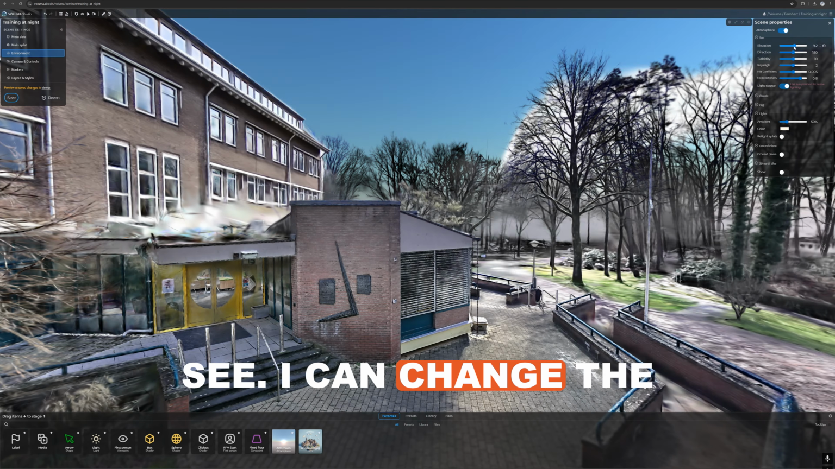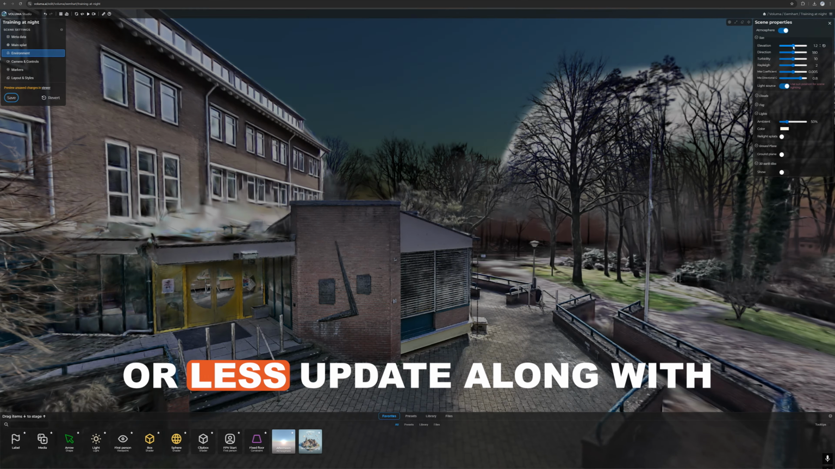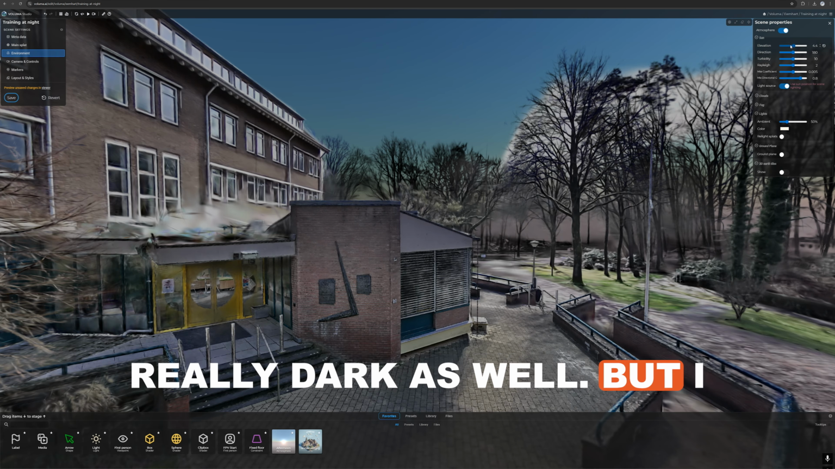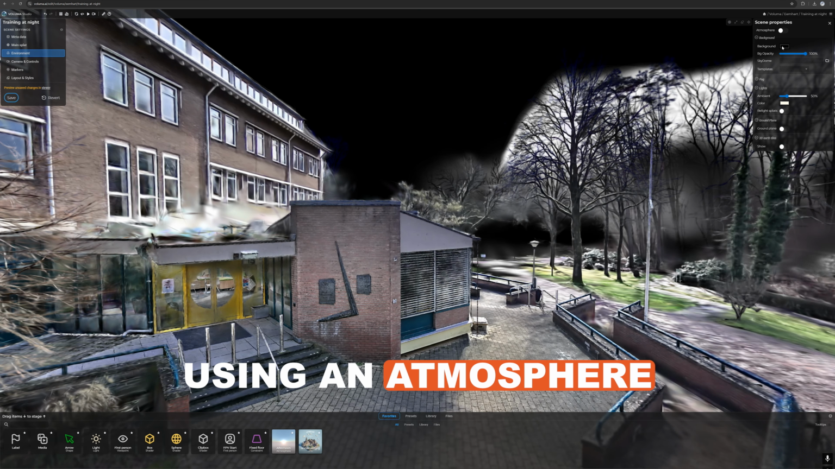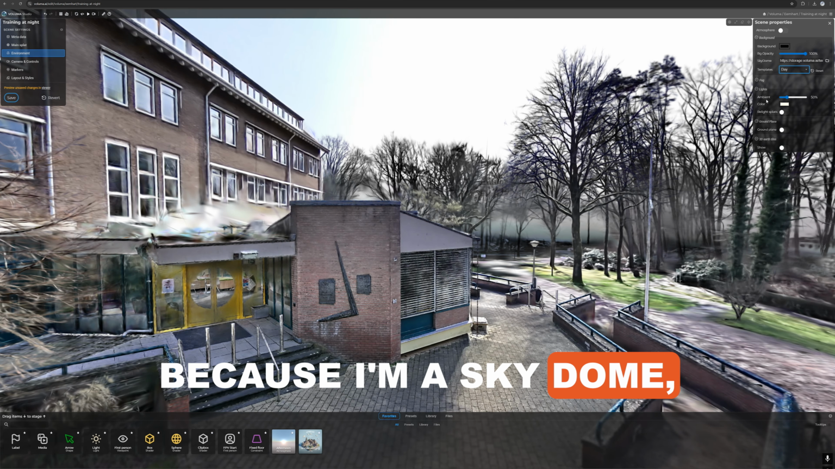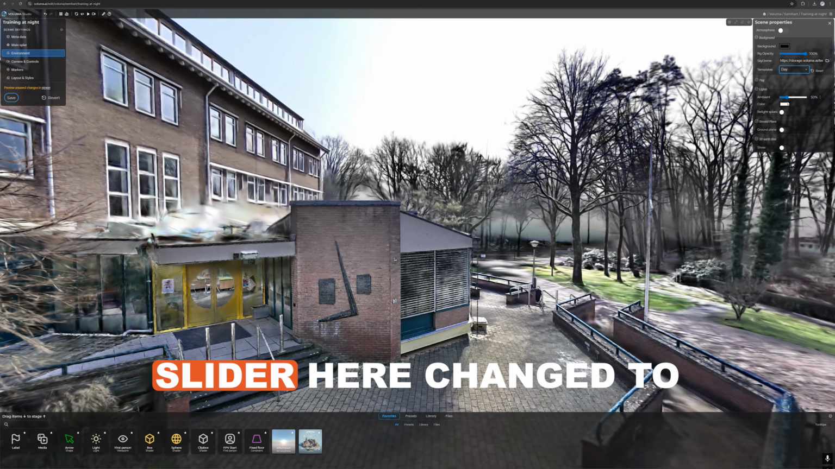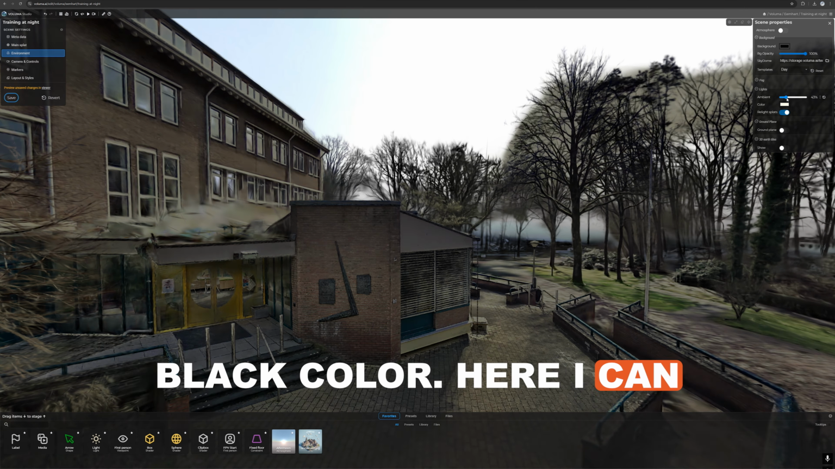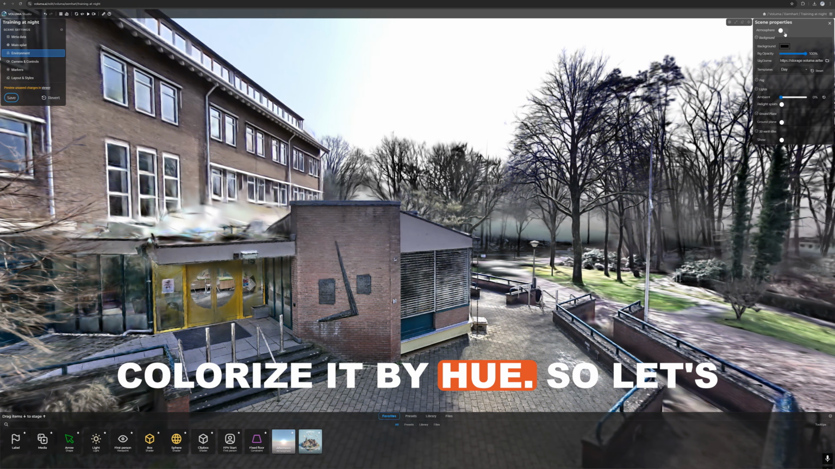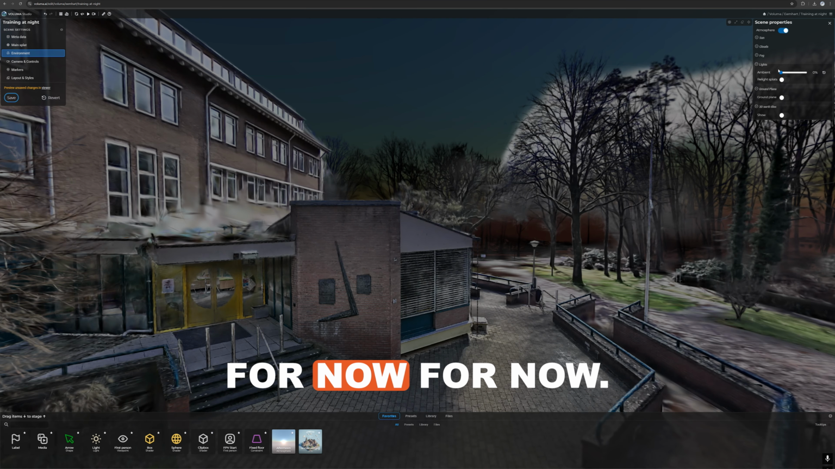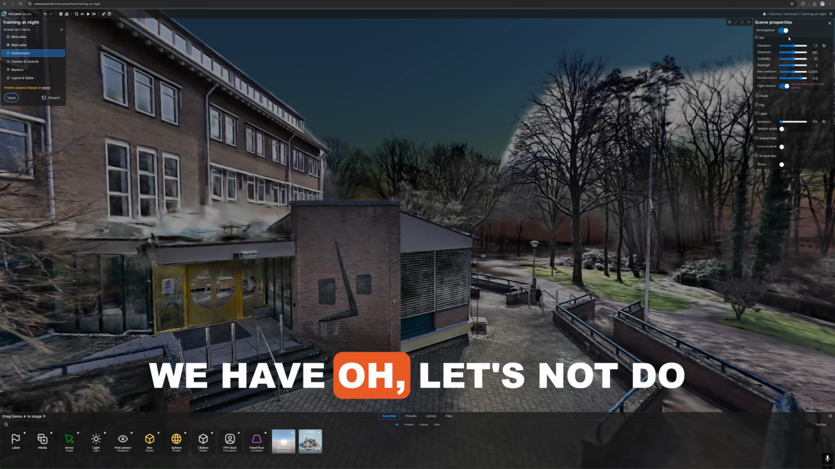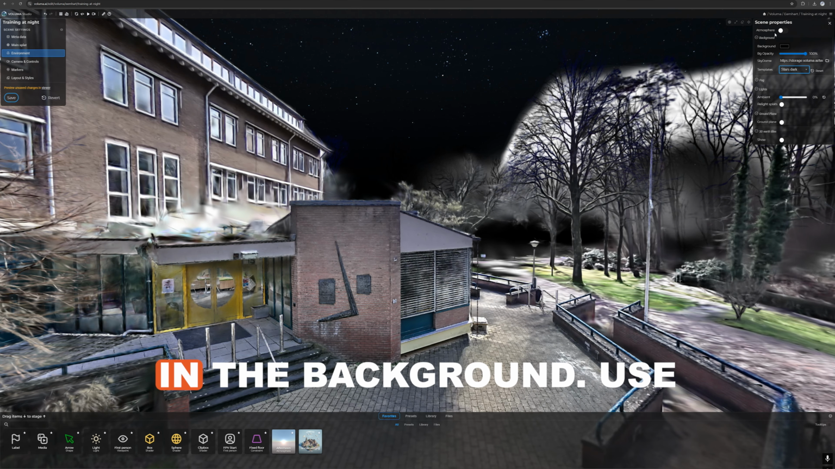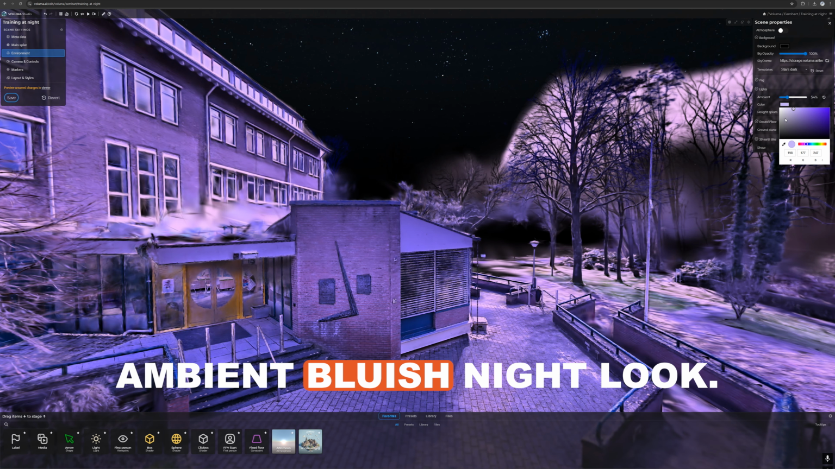You can see I can change the lighting. The splat will more or less update along with it, even really dark as well. But when I'm not using an atmosphere, because I'm using a sky dome, I could use the ambient slider here to change the splat color. I could boost it up, could even colorize it with a hue. So let's just use the atmosphere for now. Let's take stars, dark. For the background, use ambient bluish night look.